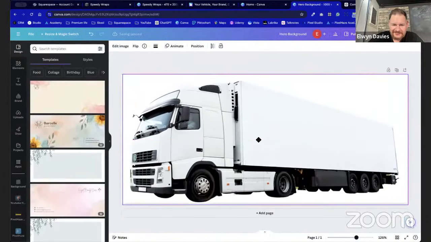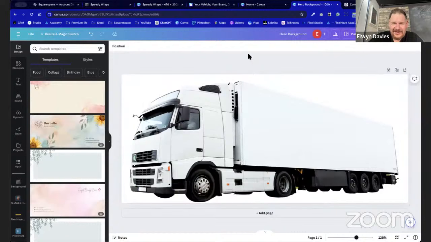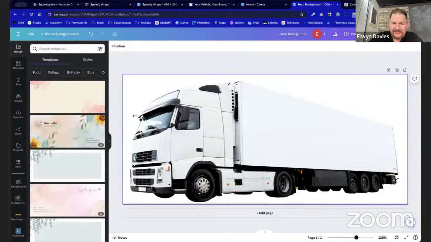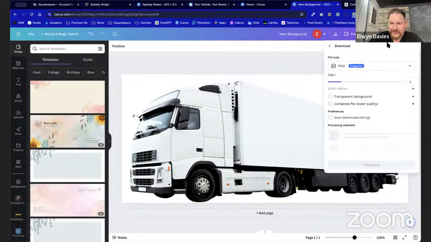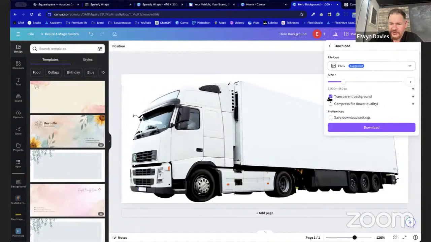And not too bad at all. Get in there now. Okay, so we don't have to have this right flush to the edges because it's going to be on a transparent background. So as we share it, again, we need to download it once more as a PNG file and make sure that we've got transparent background selected.